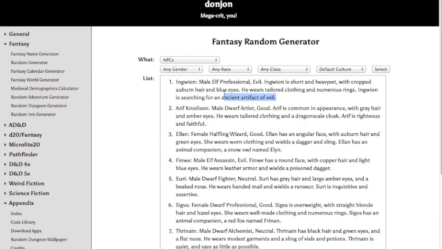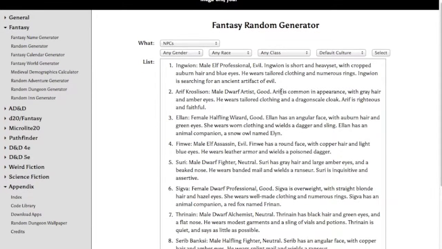But anyways, alright, you know what? He's searching for an ancient artifact of evil. So a short, heavy-set, evil, professional guy. And numerous rings. Should we do that? Let's see, let's go down to this wizard, because it's a weird professional class, wizard. He has an angular face with auburn hair and green eyes. This is Ilan. Female halfling wizard. She wears worn clothing and wields a dagger and sling. Ilan has an animal companion, a snow owl named Elyon.